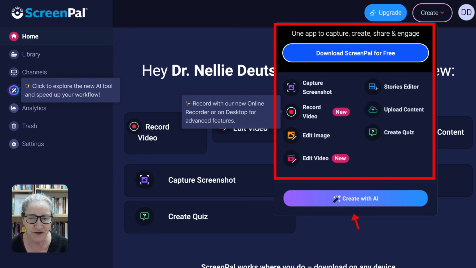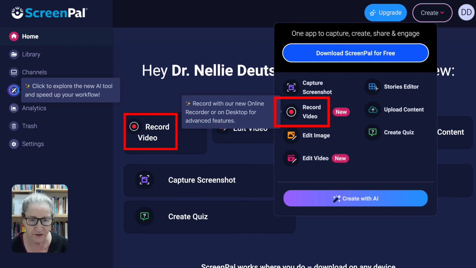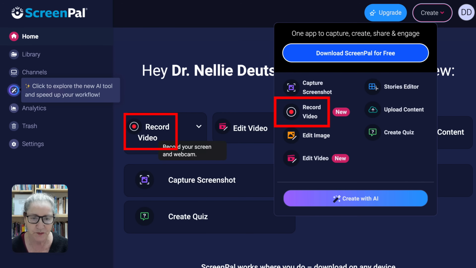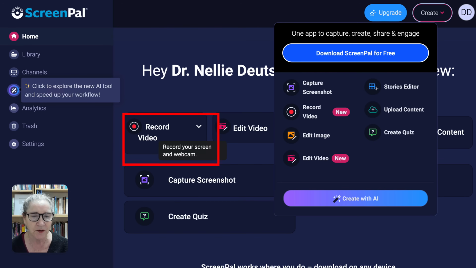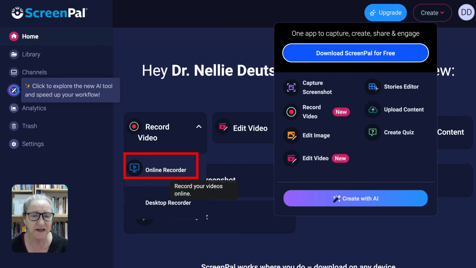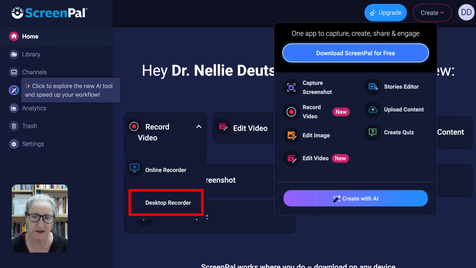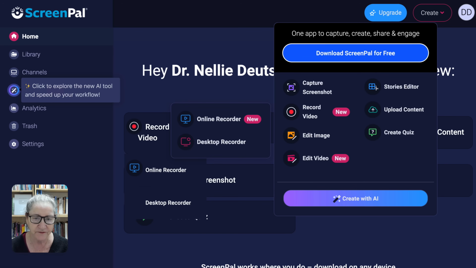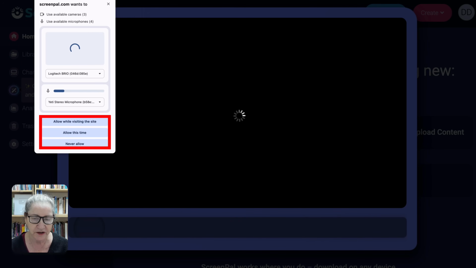I'm going to go into record video here, but I can also go here, notice, record your screen and webcam by hitting that, and then I have the option of using the online recorder or the desktop recorder, which means you need to download. Going to go into record video and choose the online recorder here. And this is what I get.